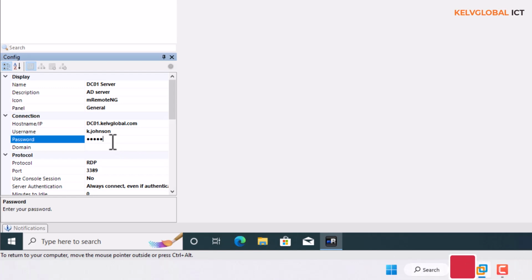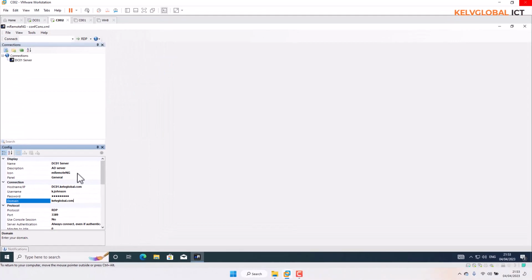Then you want to enter your password, and definitely you want to enter the domain, which is going to be kelvglobal.com. These are the very important information you need: the connection, the host name, or you can use the IP address, the user's name, the password, and the domain. You also want to make sure that the device allows remote desktop connection. If remote desktop connection is turned off, you will not be able to connect to that device.